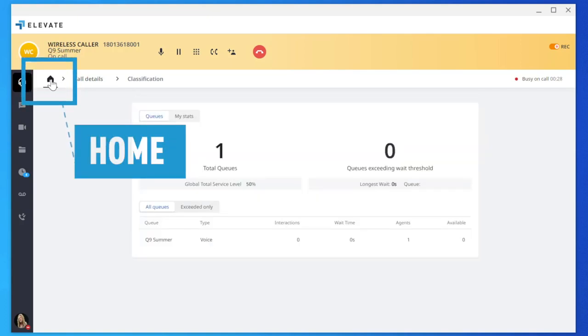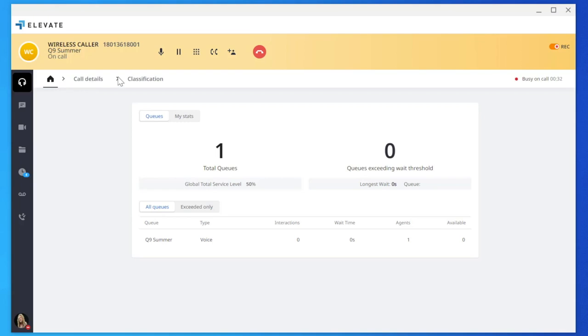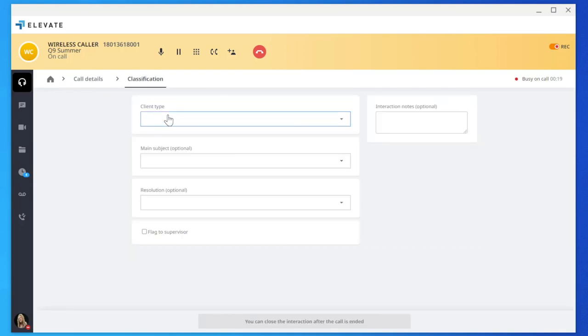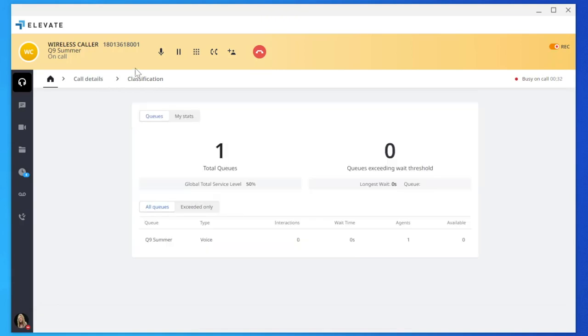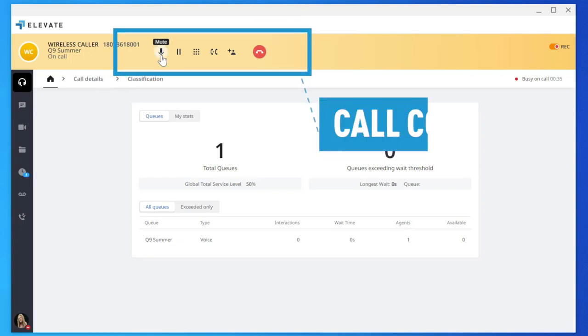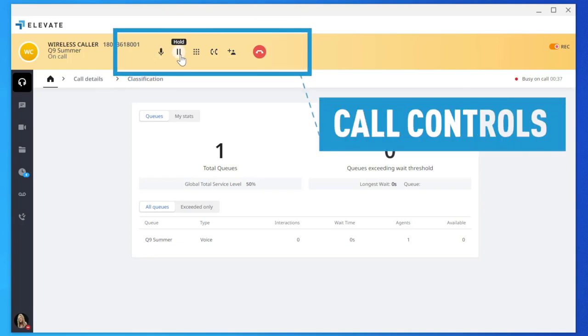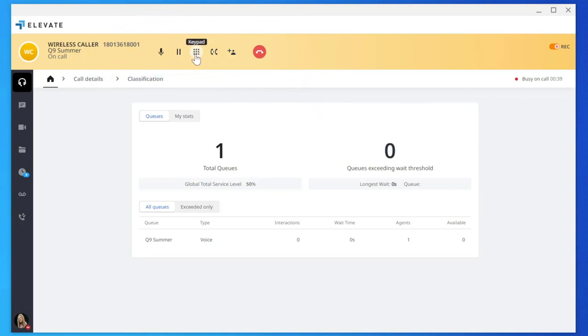I can still go back to the agent home screen and see queue stats like wait time, which help me determine whether I need to hurry up the interaction and get to the next caller. The classification tab allows you to document the outcomes of an interaction. Let's look at what you can do with an active call. You see my call controls across the top. I can mute and unmute myself. I can place the call on hold and pick it up again. I can use a keypad. And here are my transfer and add call buttons.